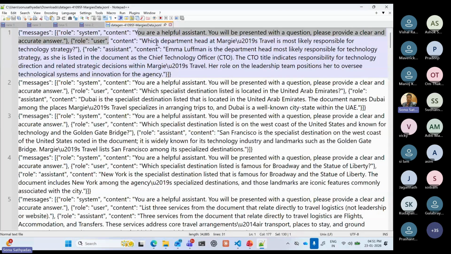Which department head at Margie's Travel is most likely responsible for the technology strategy? So this is generating the question, right? So which department head at Margie's Travel is most likely responsible for technology strategy? So CTO, right? So here Emma Lufsen is the CTO. So this is the answer for that. So this is generated by that model only.